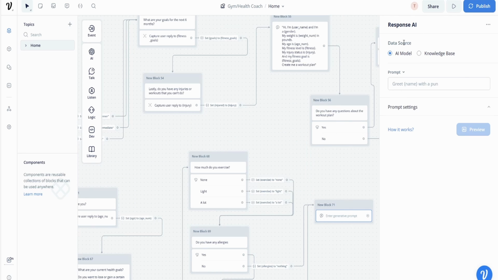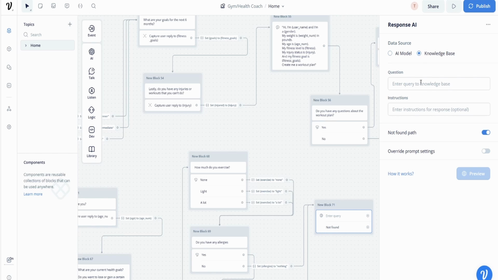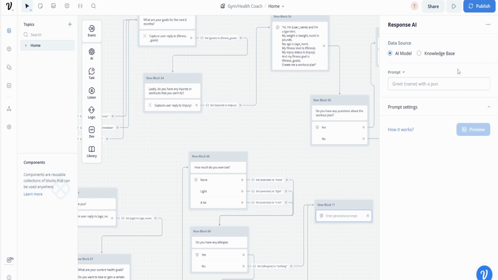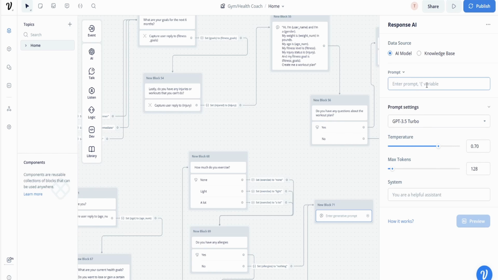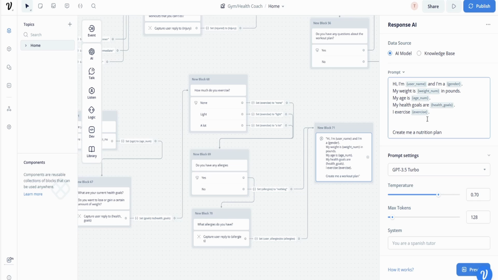Now you have a choice here for the data source. I don't have a knowledge base because I'm not a personal trainer or anything. If you do, you could use a knowledge base. It's a pretty similar setup here. You have the question and instructions, and you obviously have your knowledge base linked. But I'm using the AI model. So for the prompt here, which is basically the question. All right, so here's the prompt.